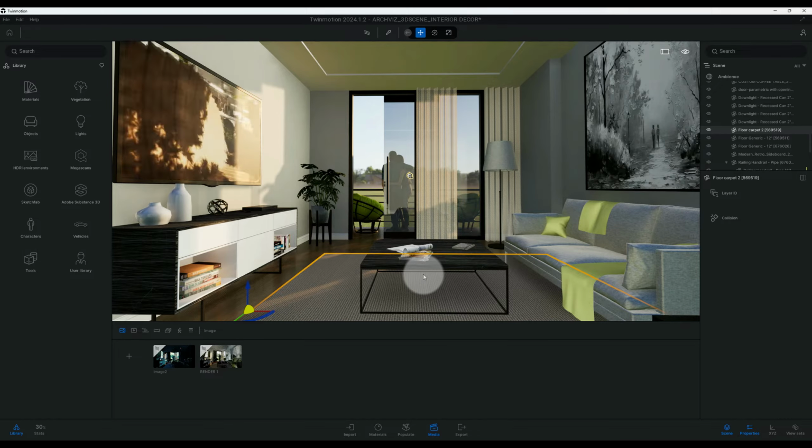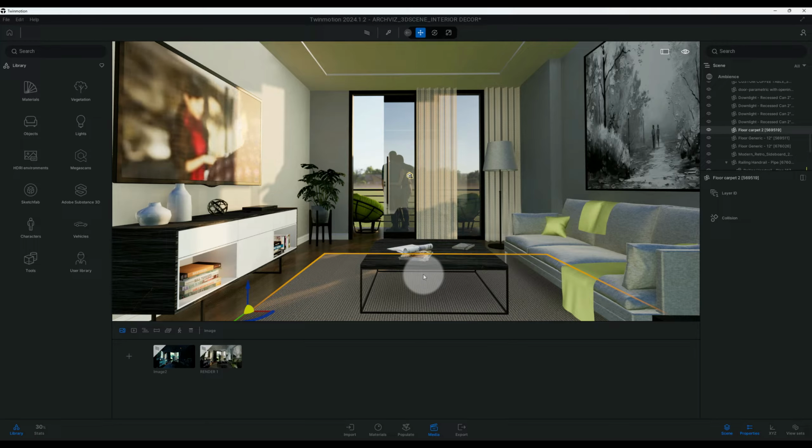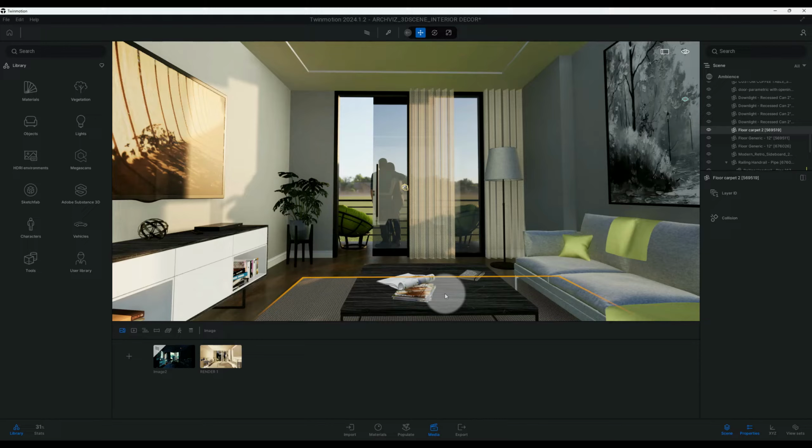I'm going to show you how I rendered this scene using the path tracer in Twinmotion. Let's get right into the video.